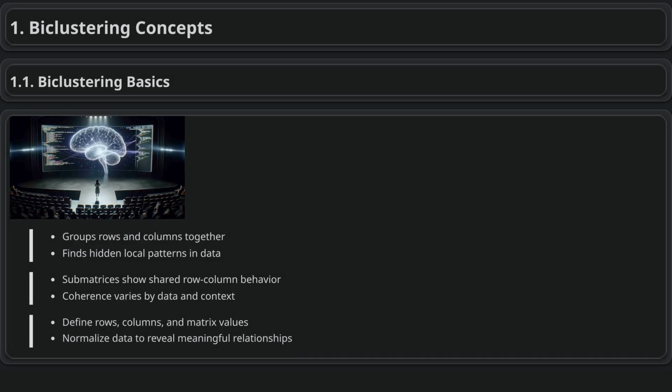Biclustering concepts. Biclustering basics. Biclustering finds patterns in matrix data by grouping rows and columns at the same time. Instead of comparing every row across all columns, it looks for subsets where certain rows behave similarly within certain columns. This reveals local patterns, such as shared patient biomarker responses or shopper preferences in specific categories, that traditional clustering might miss. A bicluster is a submatrix whose rows and columns share a coherent pattern.